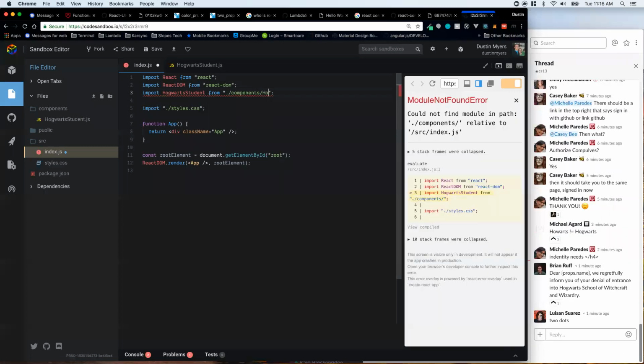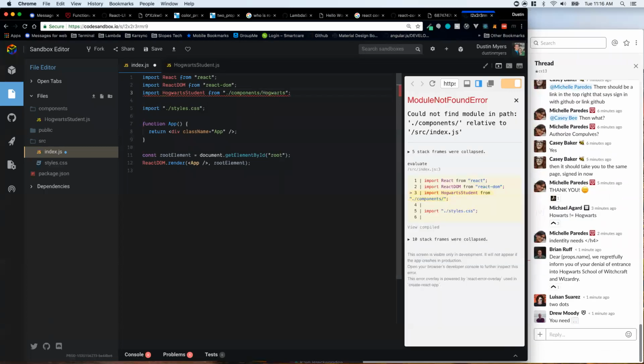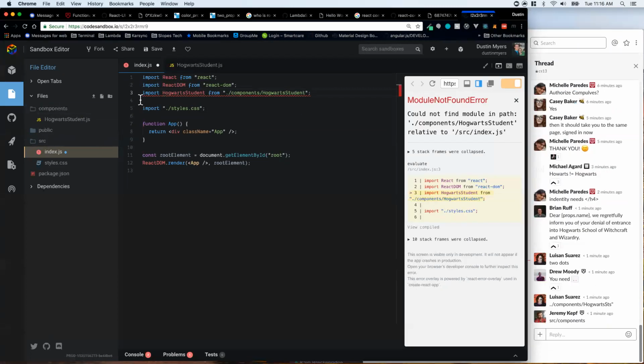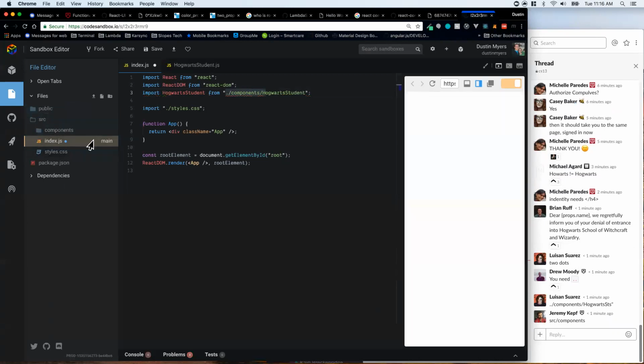Components slash Hogwarts student. Okay, I think it's going to, oh yes, because it's going to be this, but we need our components in our source folder. There we go. Awesome. Okay, so we want source slash components. All right, now we're all set.